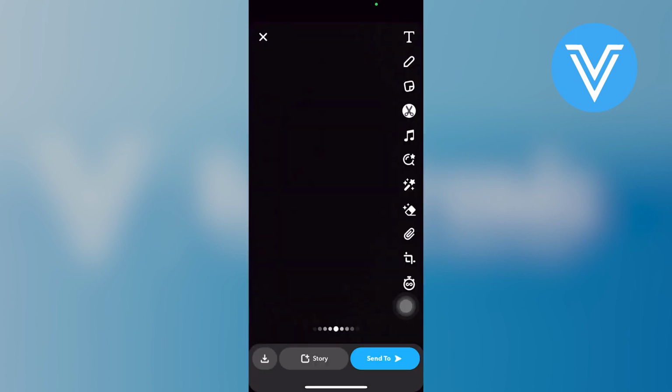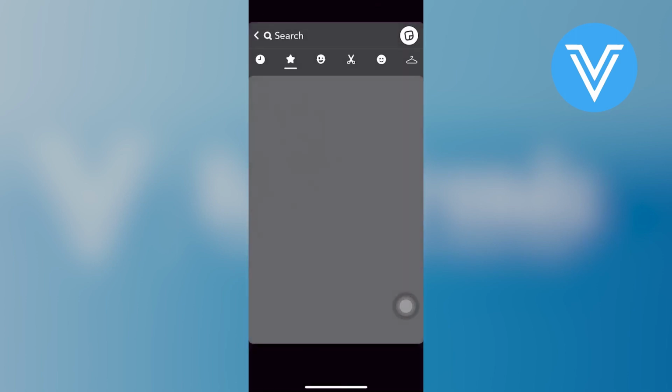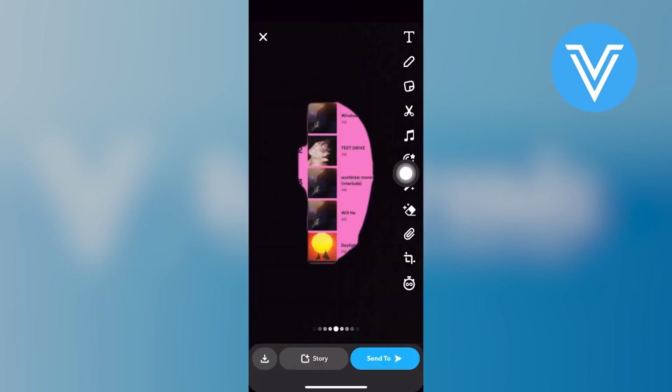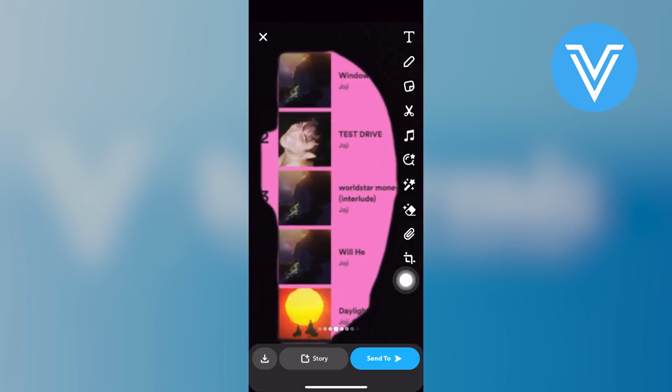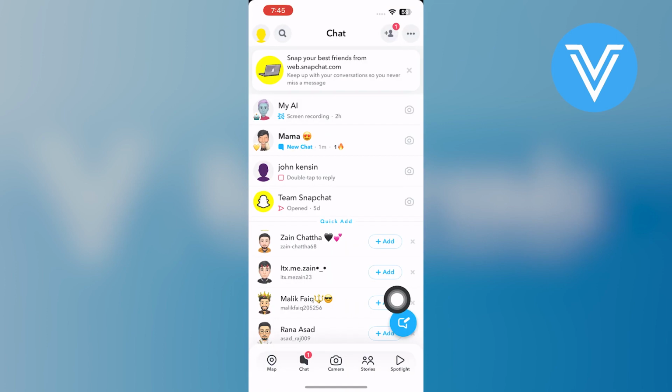Now, take a random snap. Click on the sticker, choose the scissors icon, resize the photo on your screen, and send it. This method achieves the same result as before.